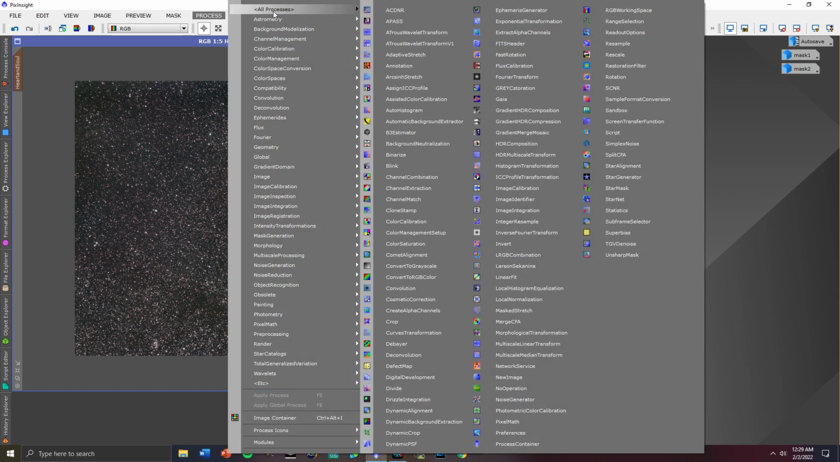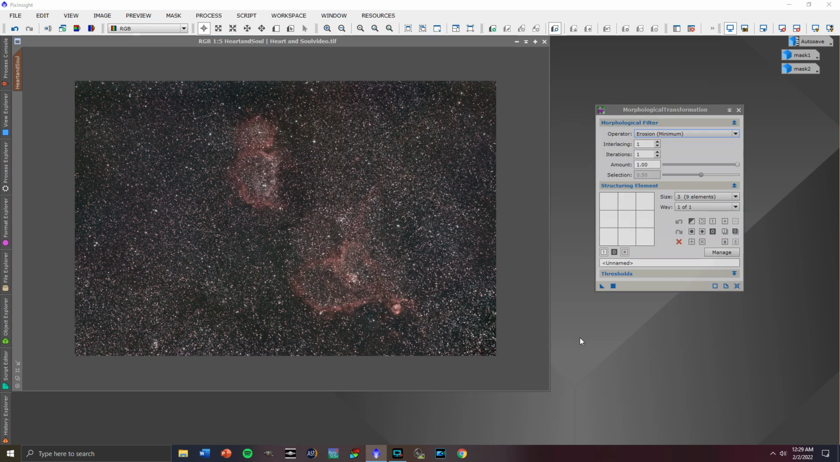Let's go to Process, and let's go down to Morphological Transformation. Now, I don't change anything in terms of the default settings of this. I really just base it off of how much I use it, and then I'll come down and adjust this amount later as well. But let's keep everything default right now. Now let's go and click to apply this to our image and see what happens.